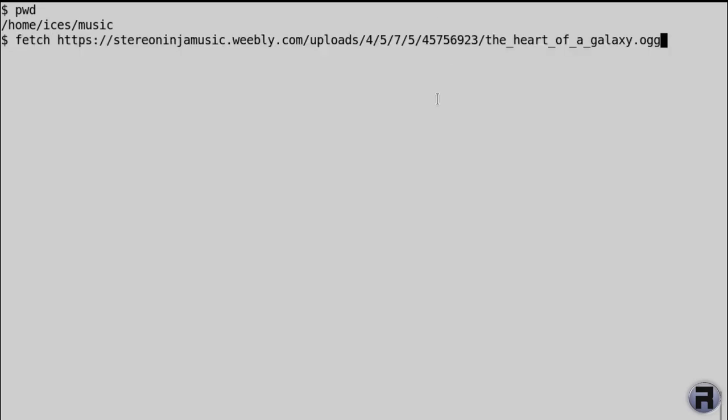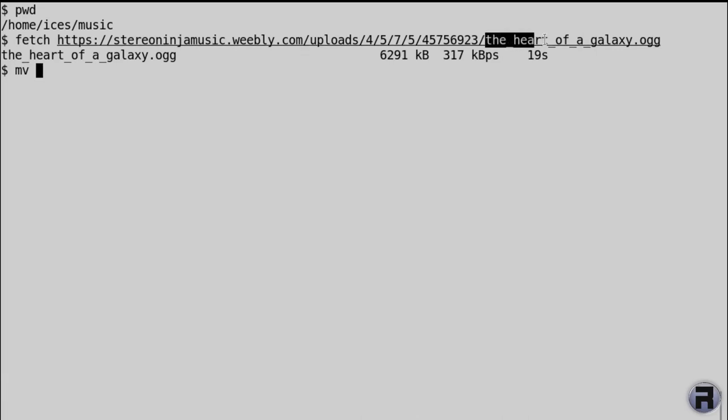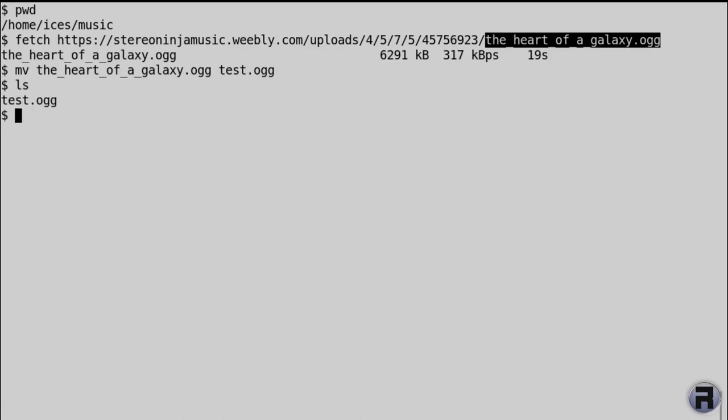We need to fetch a piece of music to test. It could be anything really in OGG format, as Icecast really only deals with OGG format. But I will show you in the description box a method to change your MP3 files into OGG. So once we've grabbed this, I'm just going to shorten down the name of it to something more manageable. I'm just going to call it test. And there we go.